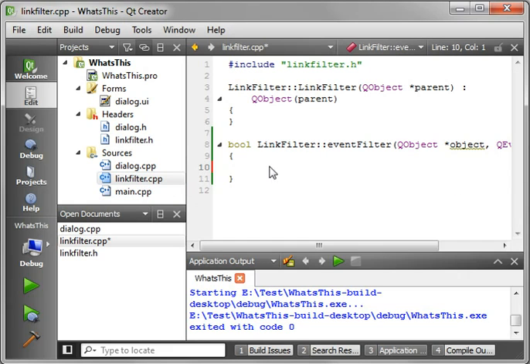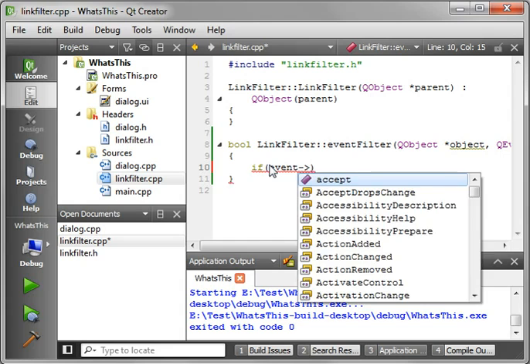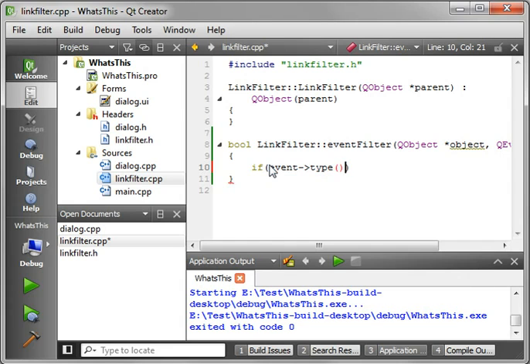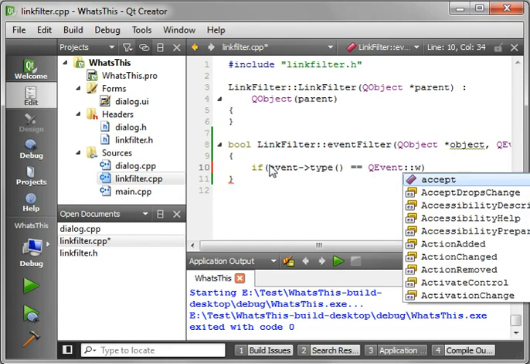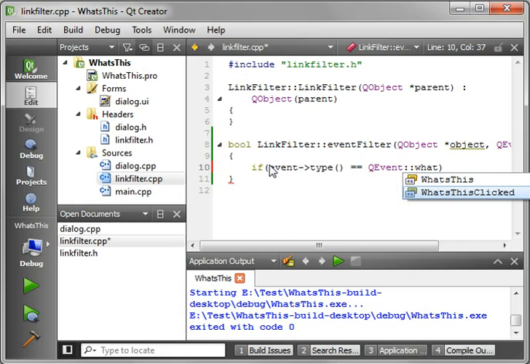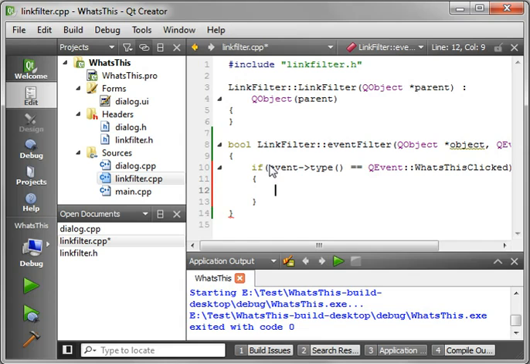So let's go back into LinkFilter. Now we can say if event type, and we want to know if the type is equal to QEvent::WhatsThisClicked, meaning that a link inside What's This was clicked. And then we're going to say return true. And if it wasn't, then we're just going to return false.